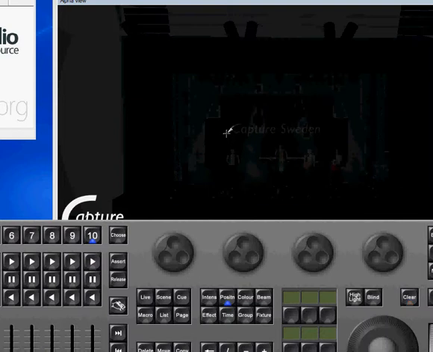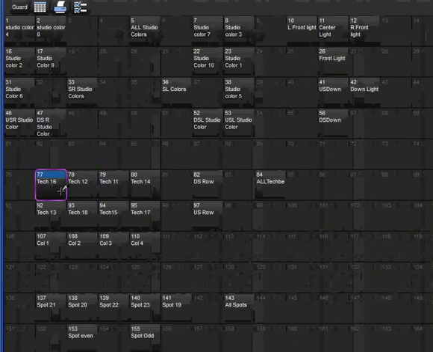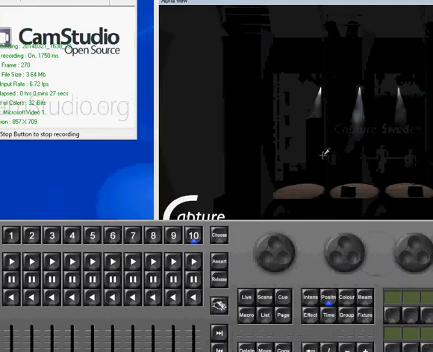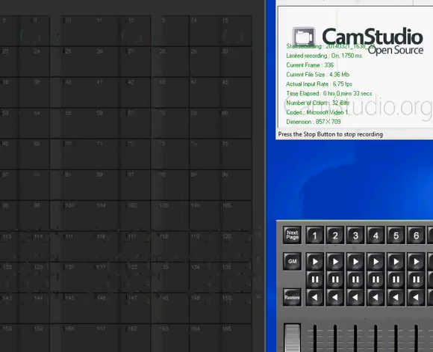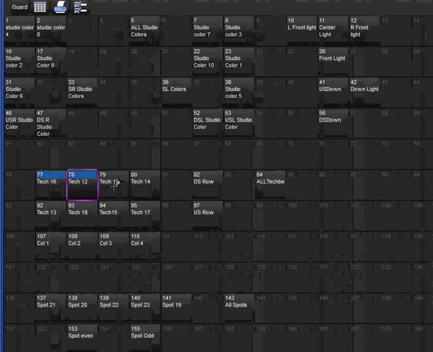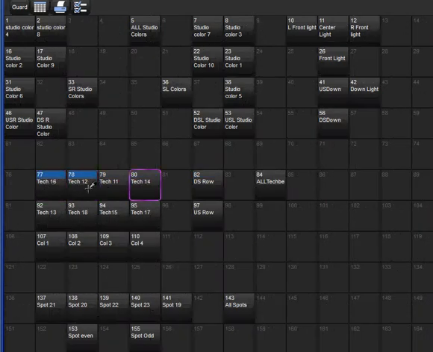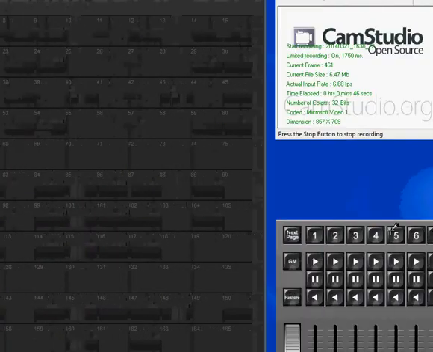Oh, I must have selected wrong. 7, 8, 9, 18, 19, 20, at full, fan it, and why is it doing it now? Enter. Oh, that's why. Turn them on at full. It's in the order you select, which is really important.